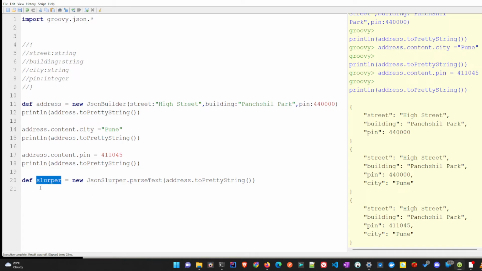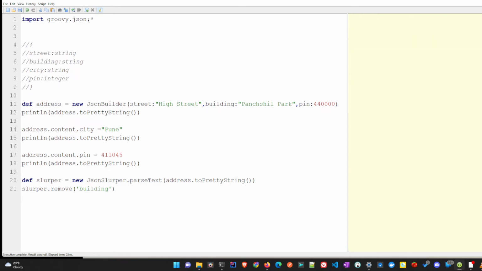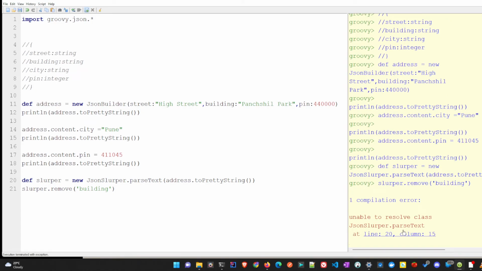For example, what we can do, we can call it as slurper, remove, and we don't want building name, so let me give building as a parameter over here. Unable to resolve class JSON slurper parse text. Okay, is there some typo that I am making here? Let me check an example very properly. JSON parser. Parse text looks proper. JSON slurper. Okay, this is an object and I have to call this on the object, then it would work.